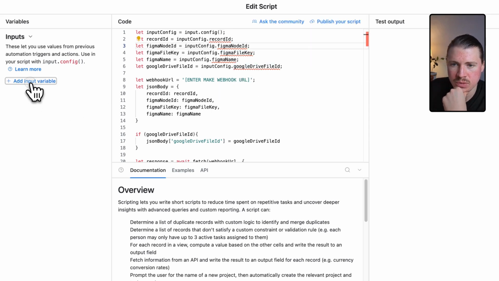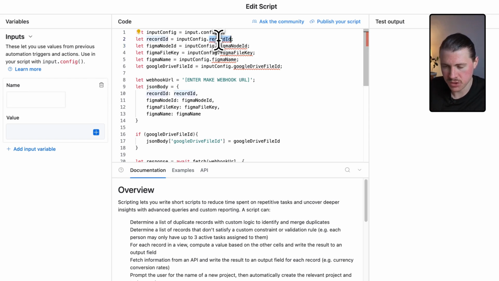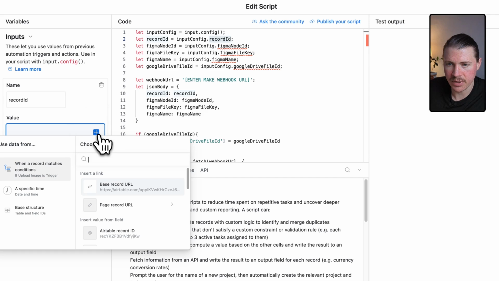So the way that works is we're just going to add variables. I'm going to make sure the name matches exactly what I've put in the script. So the record ID, I'm going to grab from the record that matched the conditions.